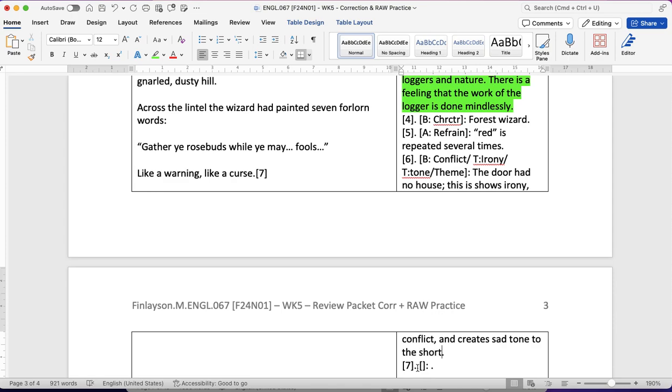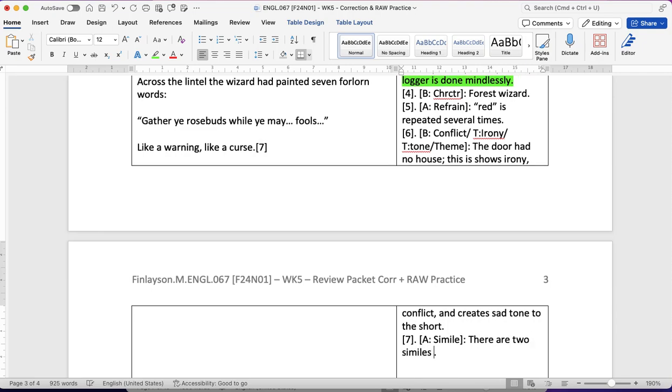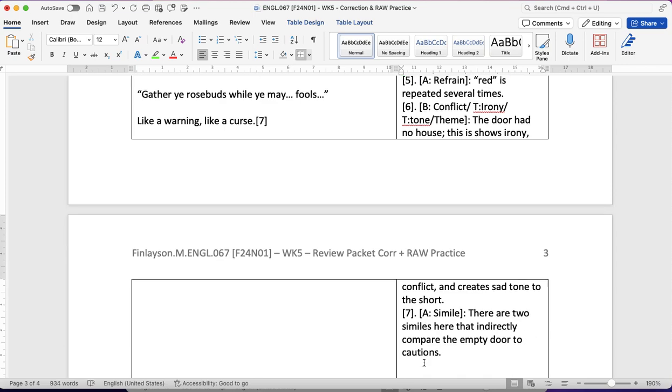Okay, good. And then 7, like a warning, like a curse. What device do we have there? Like a warning, like a curse. If you said simile, you're right. There are two similes here that indirectly compare the empty door to cautions, right? So that's clear to see.